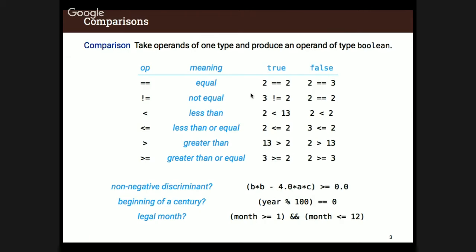Okay, is something a legal month? What does that mean? Is month greater than or equal to 1? So a comparison of month and 1. And both these things must be true. Month is less than or equal to 12. So if month contains the value 1, 2, 3, 4, 5, up to 12, this will be true. And we know it's a legal month number. And if that contains false, it's not.